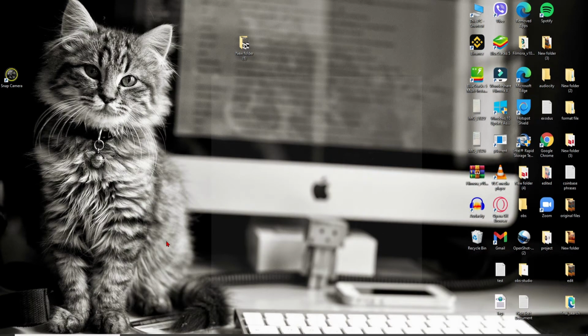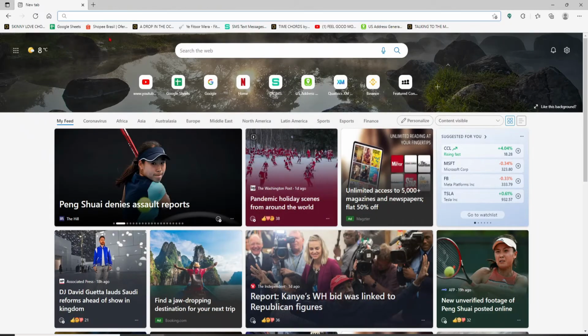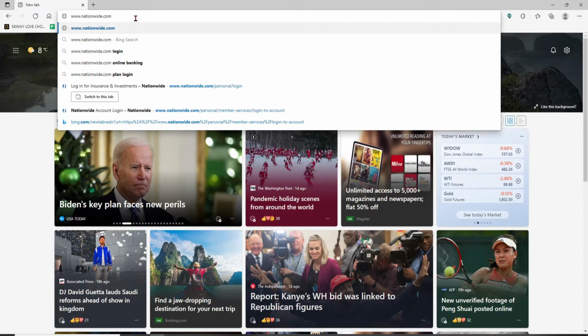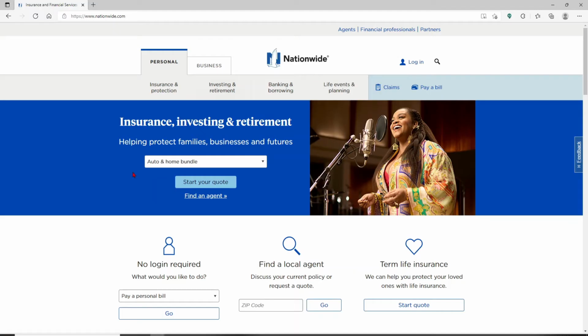Start off by opening up your web browser. In the web address box that pops up at the top, type in www.nationwide.com and press enter on your keyboard. You'll end up in the homepage of Nationwide, which looks like this.